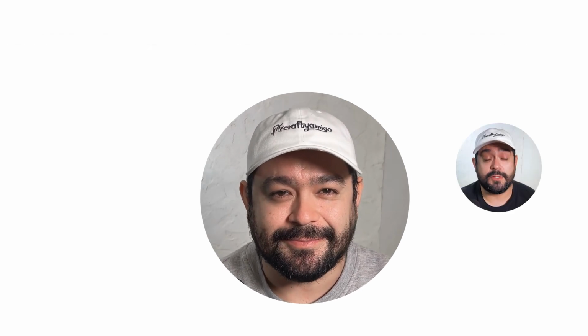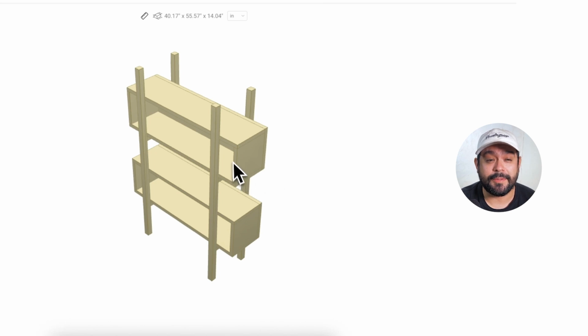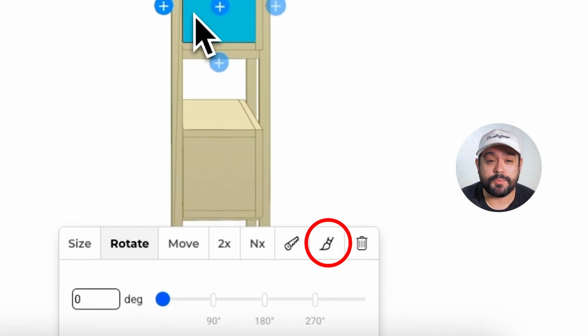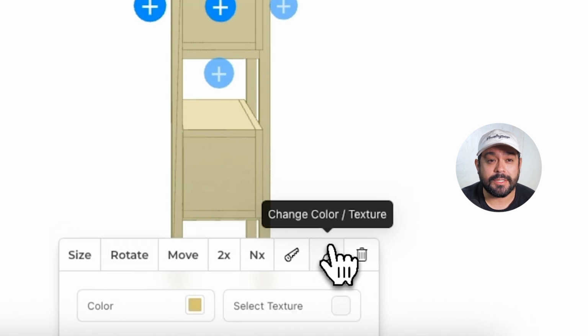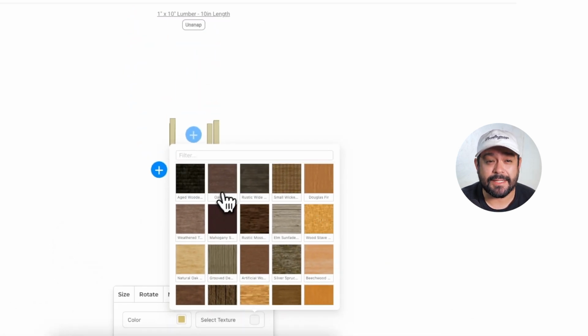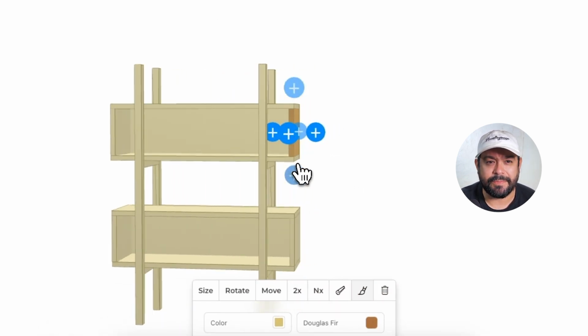Let's begin. First, click on the piece you want to work with and a menu will pop up. In that menu, click the Smart Brush icon. This gives you two options: change color and select texture. Let's choose select texture. This opens the texture library. I'll pick a good texture and apply it into the piece.